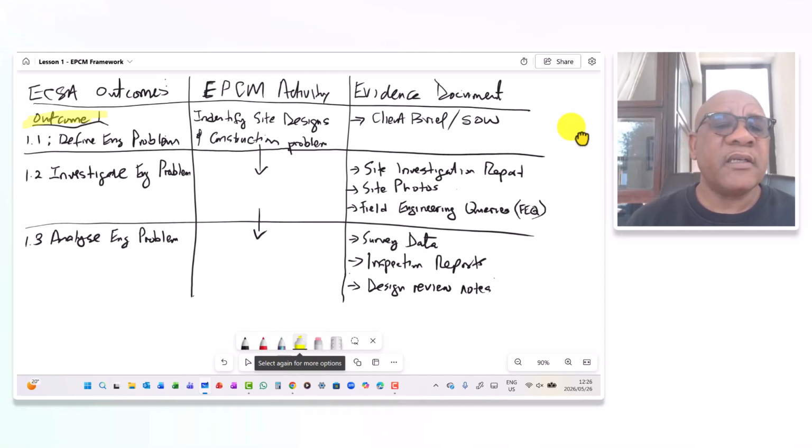When you look at investigating the problem, you look at evidence documents, which are site investigation reports. They will give you more information on what the problem was that was investigated. You look at site photos, so that you understand the condition of the site and of any equipment involved. And then also your field engineering queries. These are the documents that you need to be looking at in order to extract the information that you will require.